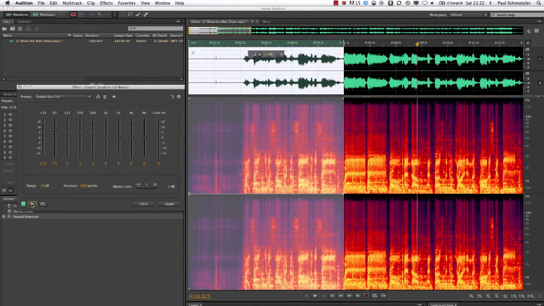So we've successfully clarified the audio just a little bit. We restored that bottom end without reintroducing that hum. So that's the sound remover tool.